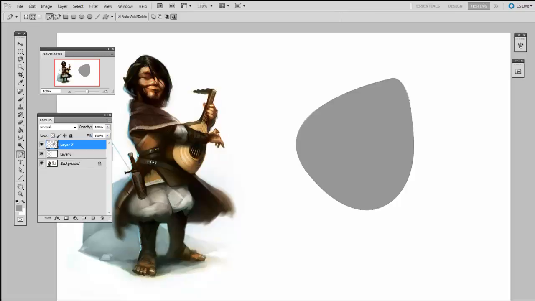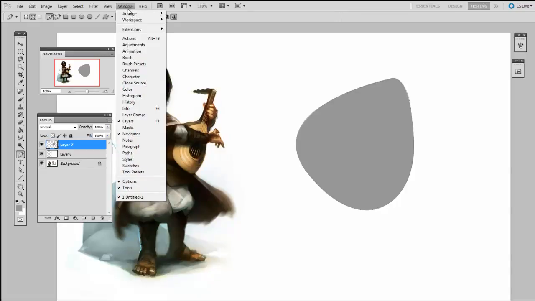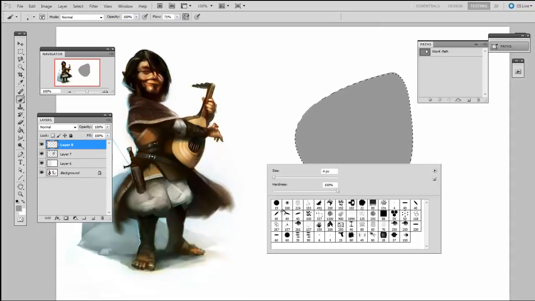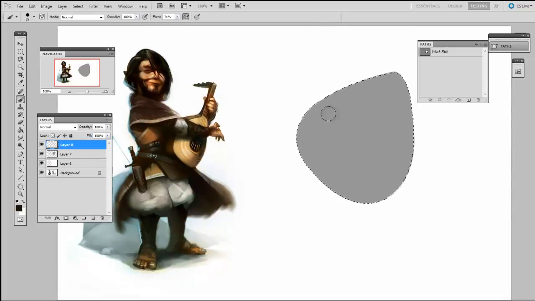So once I've closed a path, it's time to turn it into a selection, which is also known as a marquee. To do this, I first open up the Paths palette, Window, Paths, and I select the work path. In this case, it's the only path I have. And then at the bottom of the palette, I click the button to turn it into a marquee. And now if I make a new layer, I can paint right inside there.